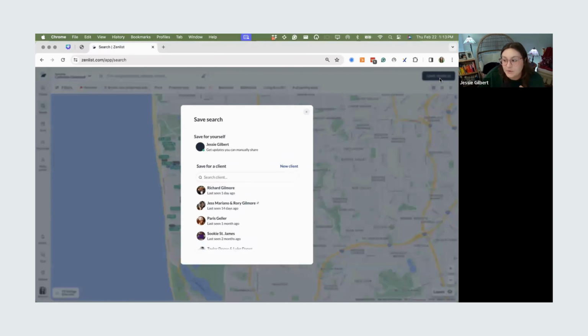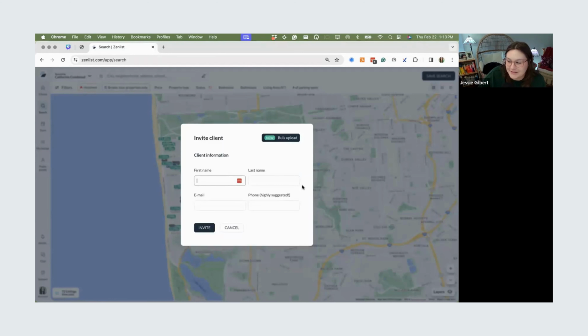And this is going to ask me who the search is intended for. So I can save this search to myself if this is just the area that I want to check in on frequently, or I have an upcoming client that I might want to start watching that market for. I can save this just for myself, a little sandbox or a playground just for me. I can save it to an active or invited client that I have here. Your clients can have as many searches running as they like. There's no limit on that. Or I can also choose to invite a new client here, which is what we came here to do. So I'll choose new client and I'll show you what this invitation process looks like.